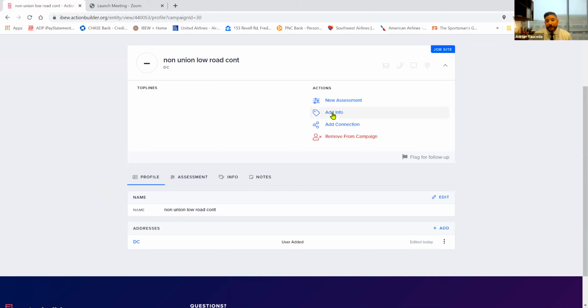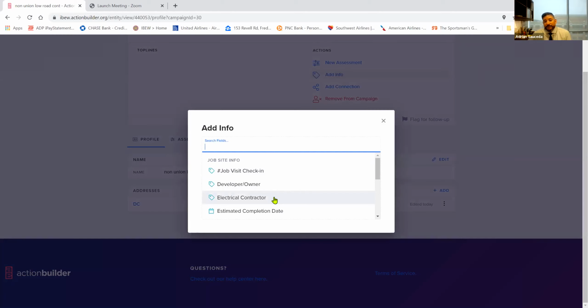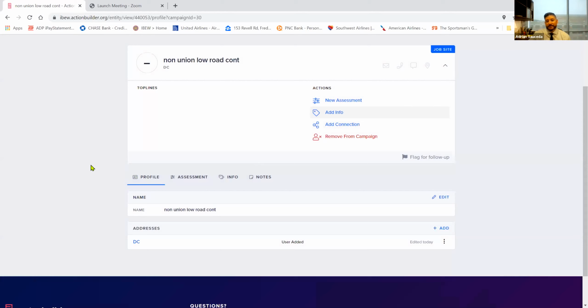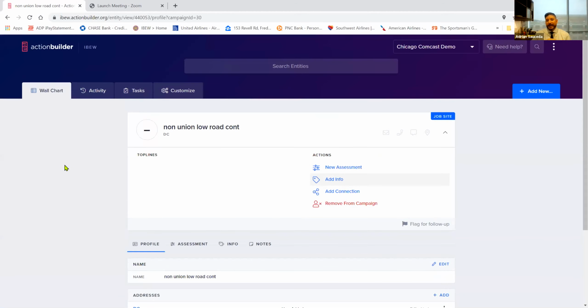If I wanted to add info, I can. If I wanted to add some info, like I did a job visit check-in, I met with some workers, I see the trailer is Berg Electric, I can add the contractor is Berg Electric, I can add who the GC is, stuff like that. All this information I add on the fly, it's there, and there's no entering into a database, it's already there. From my handwritten notes into a database, it's there.